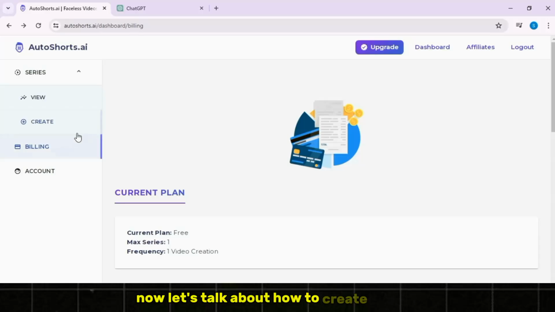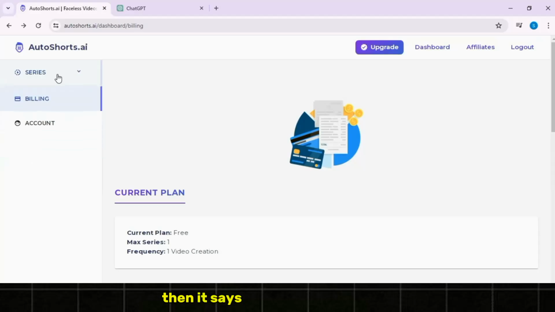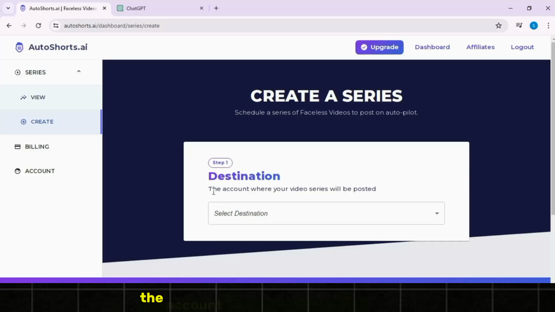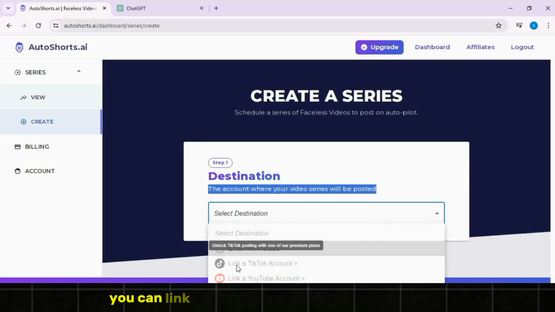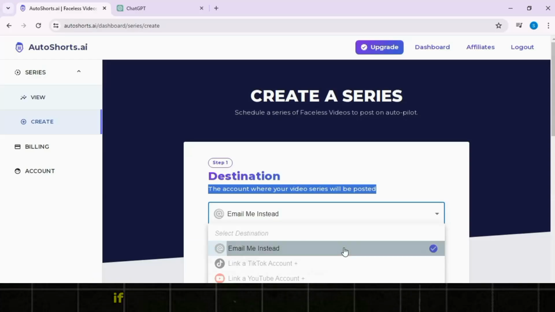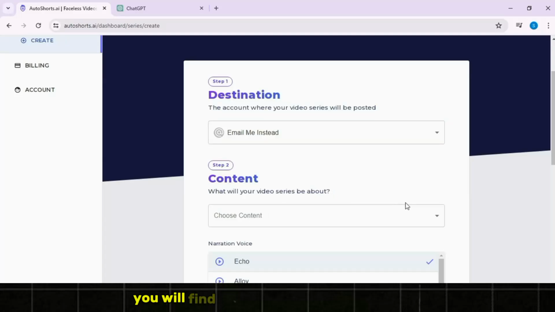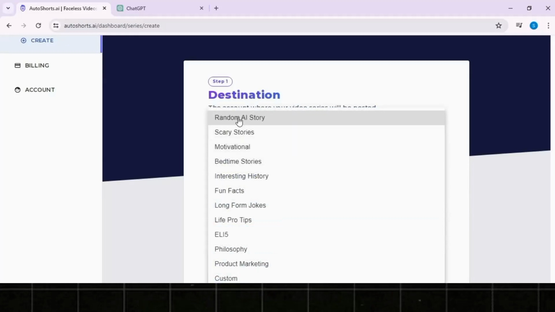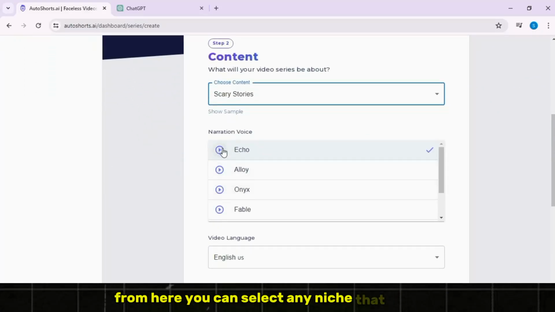Now let's talk about how to create a video. For this, you need to come to the series section here. Then it says create, click on it. So here it says the account where your video series will be posted. If you have bought their paid plan, you can link your TikTok or YouTube channel here. If you haven't, then you can use email instead. Then scroll down, and you will find, what will your series be about? You will see many niches here, among which you can select bedtime stories, motivational stories, scary stories, or many other niches. From here, you can select any niche that you like.